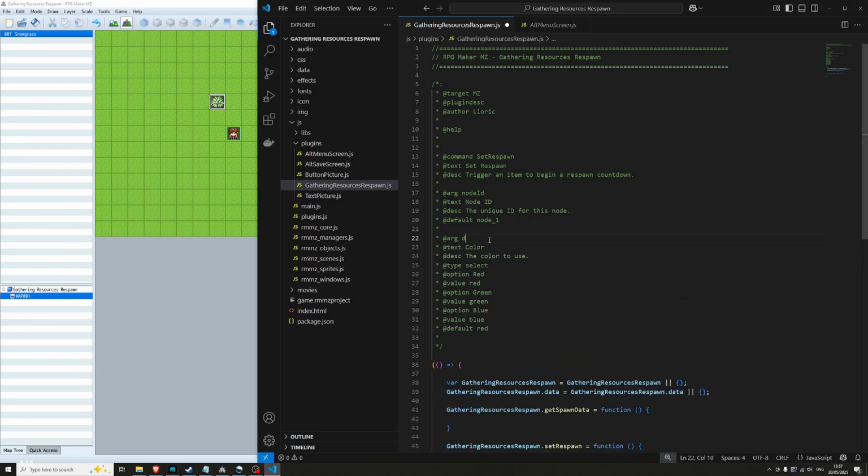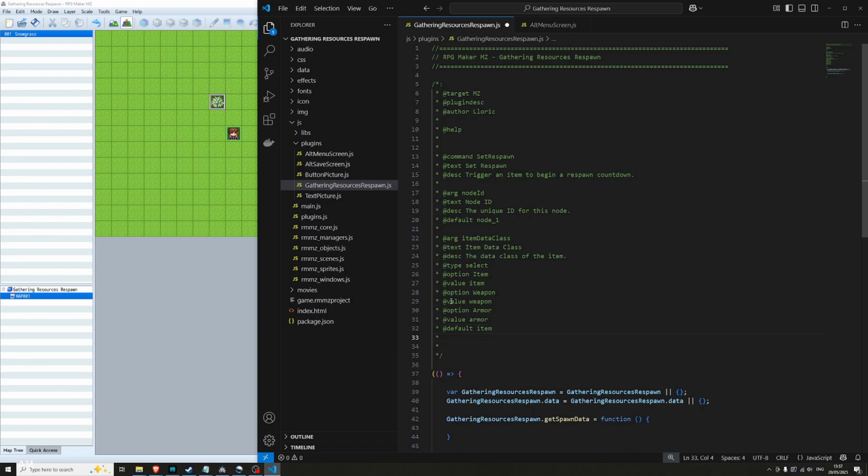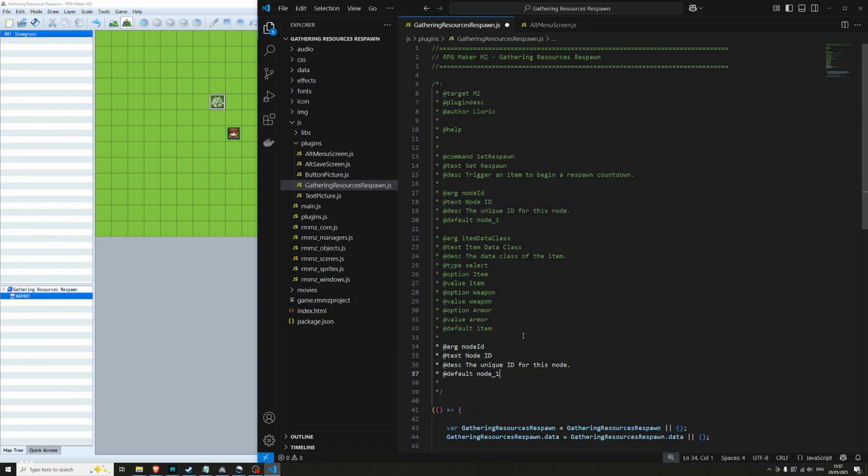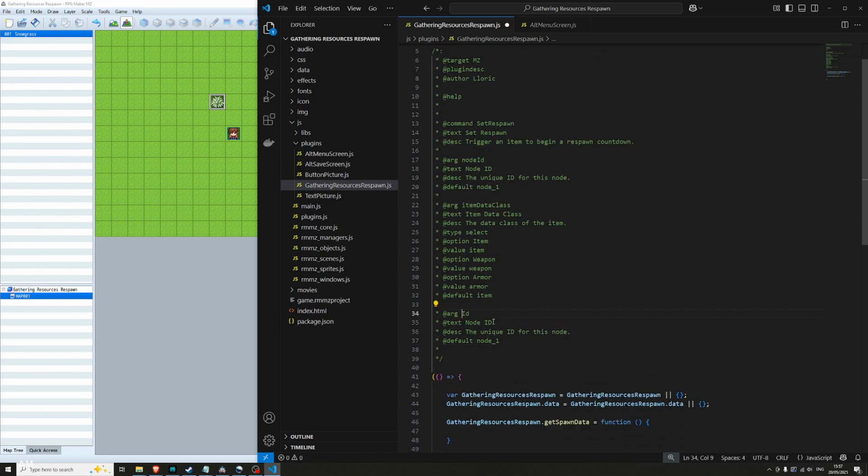Right, so here we go. Data class of the item. It's going to be select. The options are going to be item, weapon, armor, and we'll default to item. And then we'll have another one of these. And this will be the item ID.